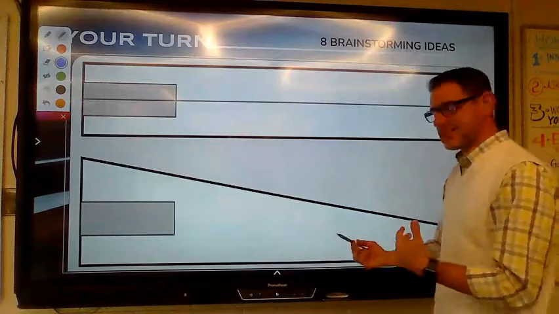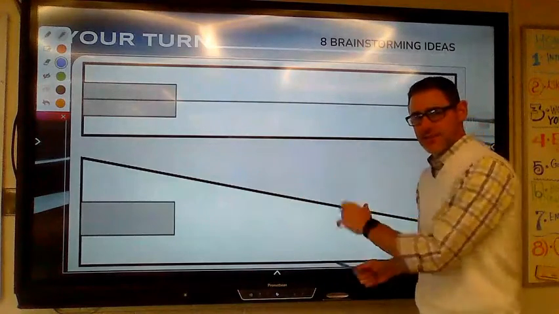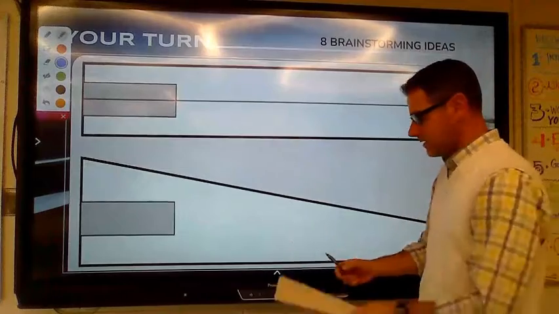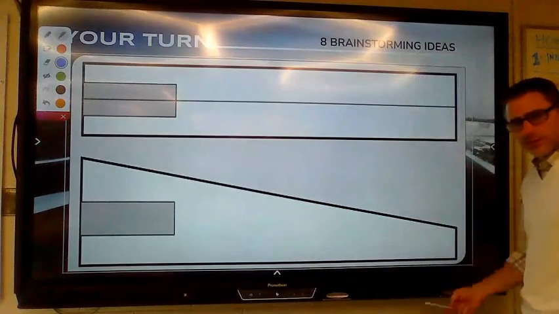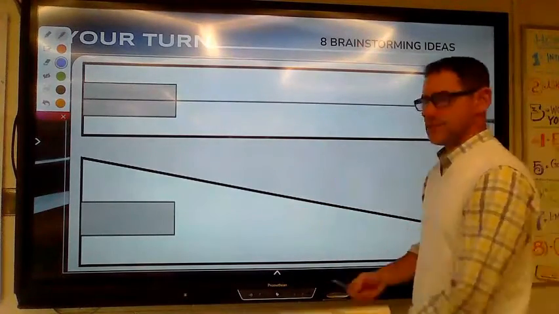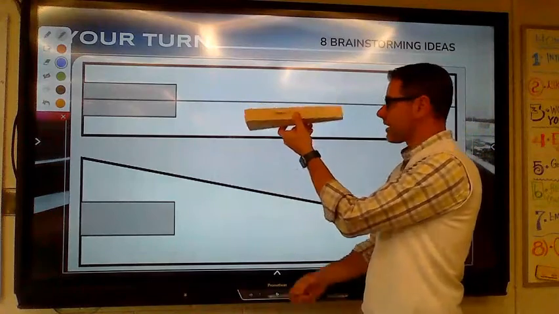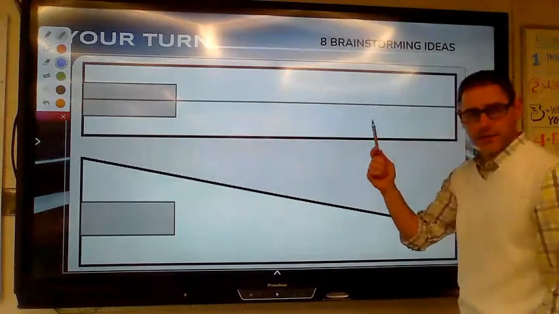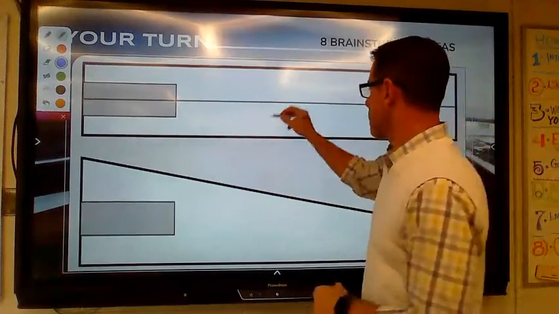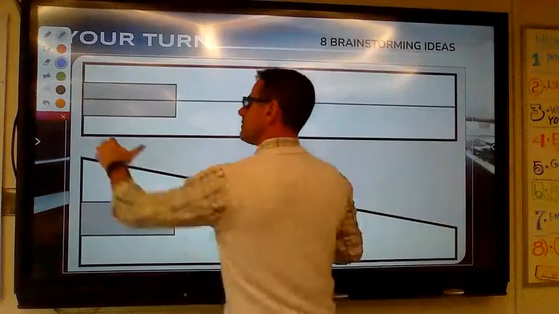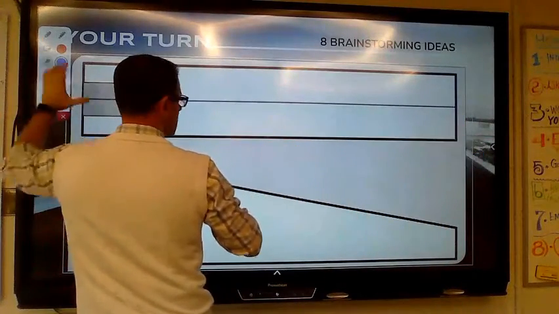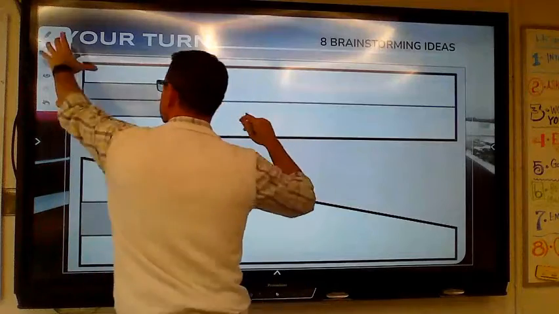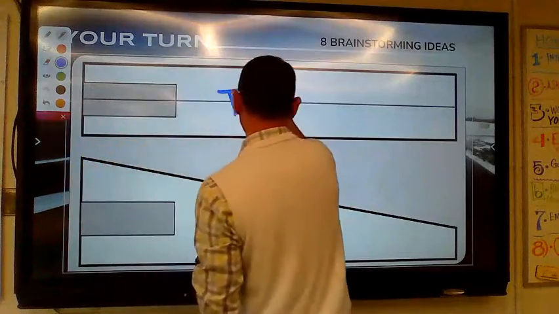Now, a couple of things we need to talk about as far as our designs here. This here is the side view of the block of wood. That's why the shape looks as though it does. This is the top view of the block of wood, and that's why it's just a rectangular shape.